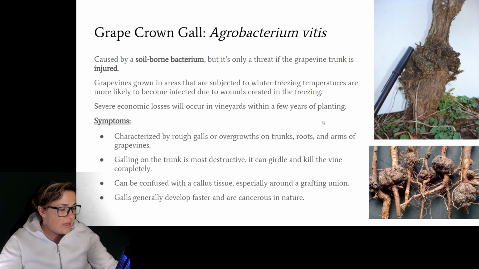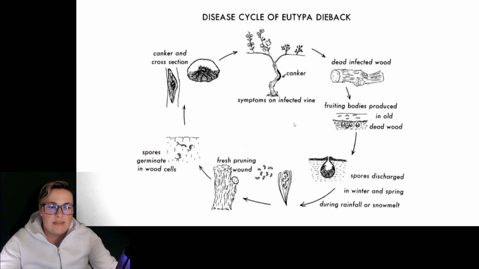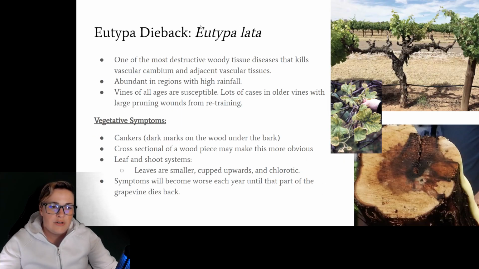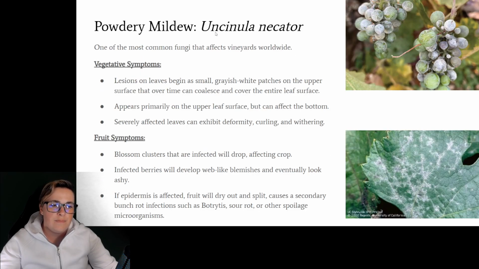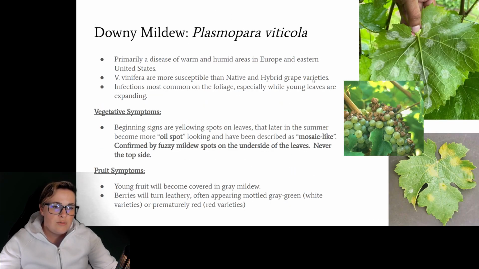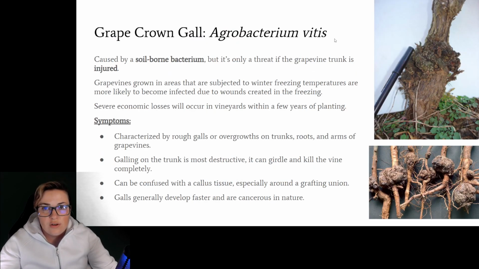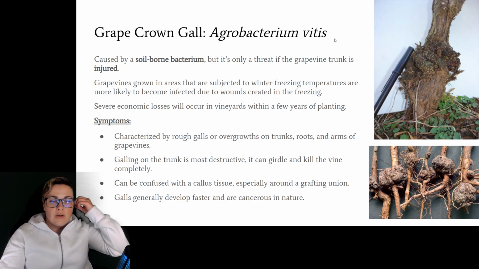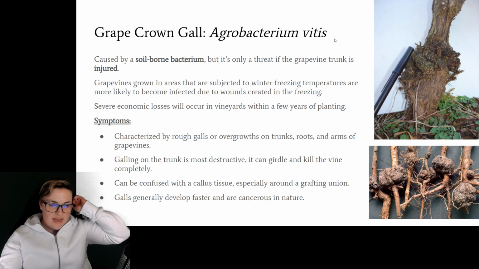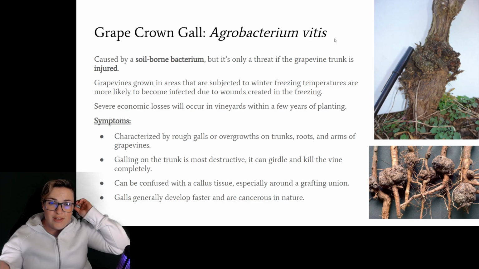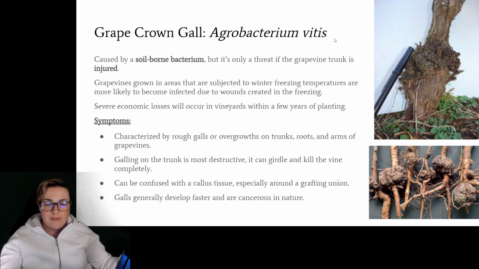Okay, so next we have grape crown gall. And this is caused by Agrobacterium vitis. I did tag the bacteria or fungus scientific name to these slides. I won't ask you to memorize those, but just so you know what it is. So Agrobacterium vitis, think about it as agriculture bacteria that specifically harms Vitis vinifera, right?